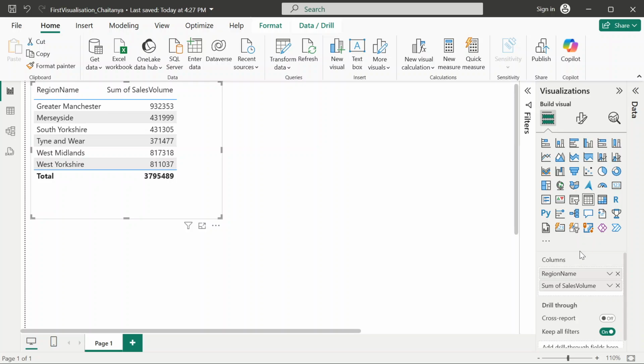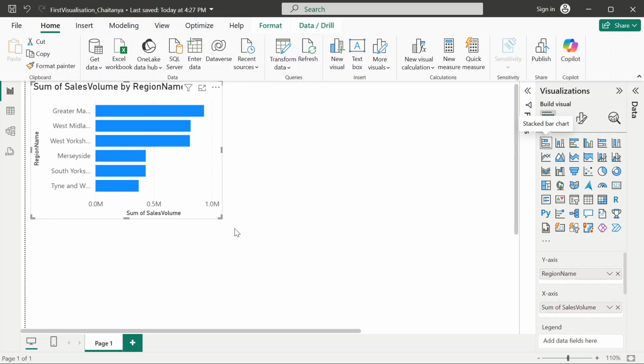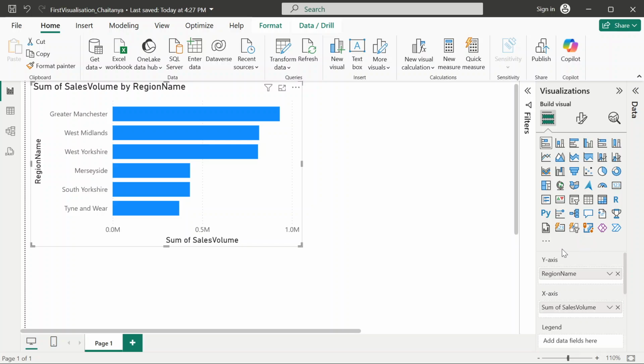Now let's try to do a different thing. Let me change this table to a stacked bar chart. Now you won't have columns, right? This is a diagram, so you won't have columns. What you will have right now is x-axis and y-axis. On the y-axis, you have the region names, right? Greater Manchester, West Midlands, West Yorkshire, all of these are on the y-axis, and on the x-axis you have sum of sales volume, right? So all this keeps on changing depending upon what diagram or chart you have selected.